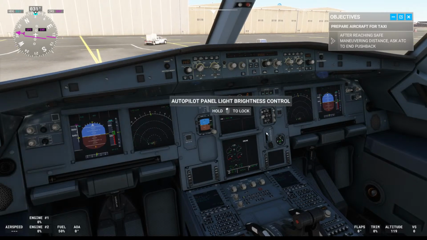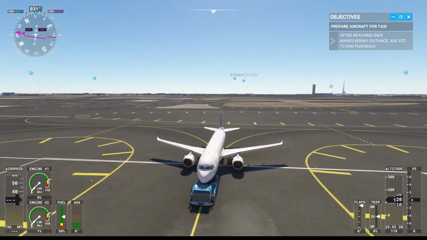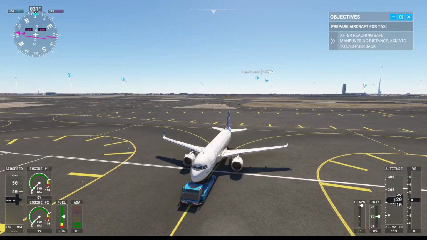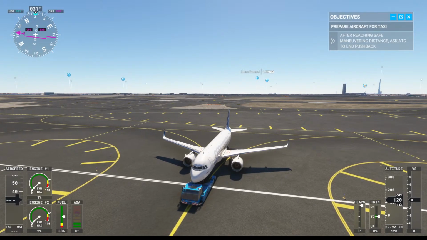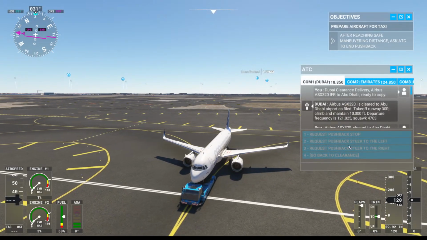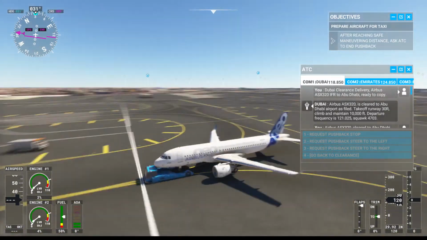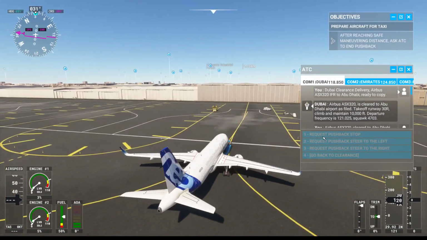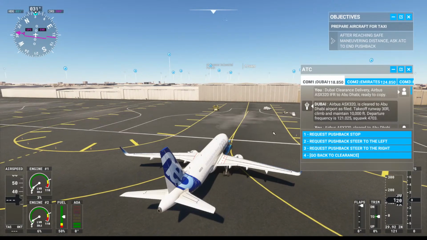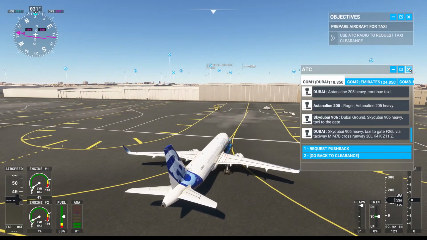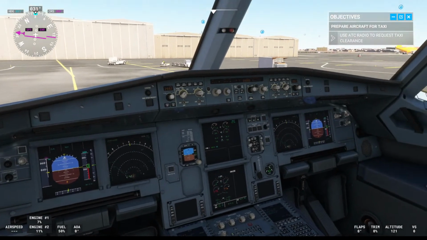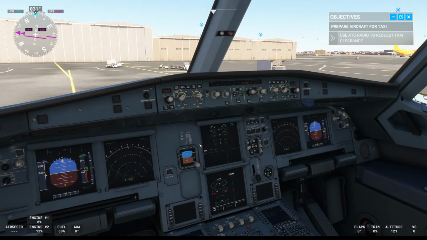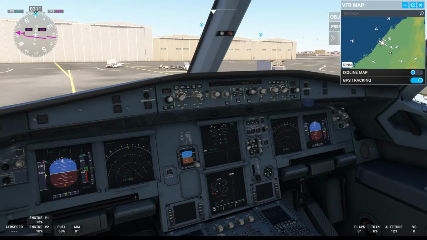Alright. So we are starting. I will start the pushback now by pressing Shift P. Now you see engines are starting.